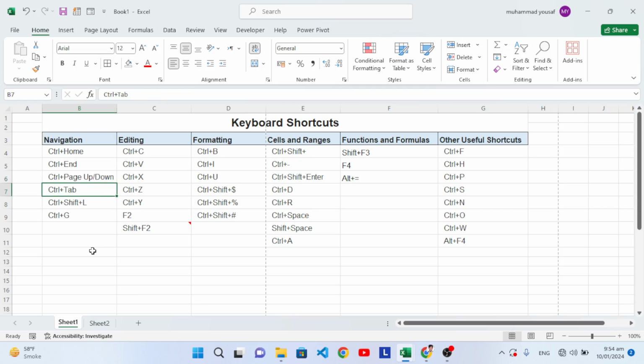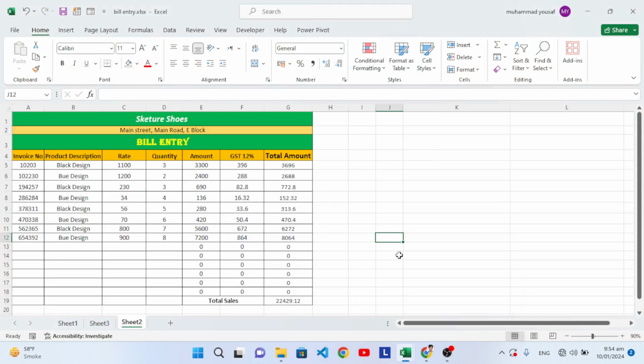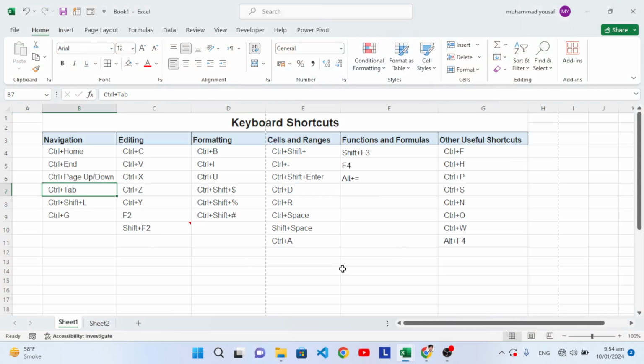And Control plus Tab is used to switch between workbooks. For example, I have two files, workbooks. It is the first one and it is the second one. I would like to switch between them. Let's press Control plus Tab. See, we directly came to the first workbook.